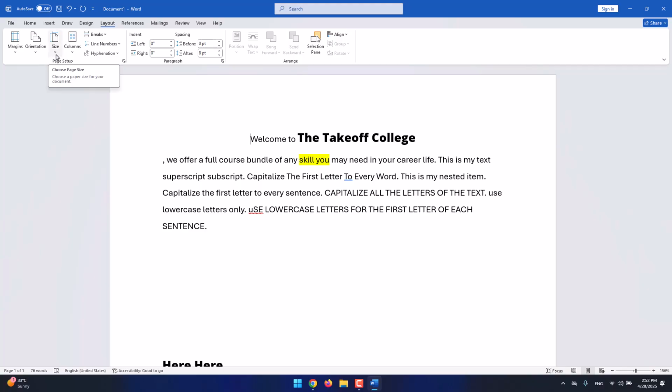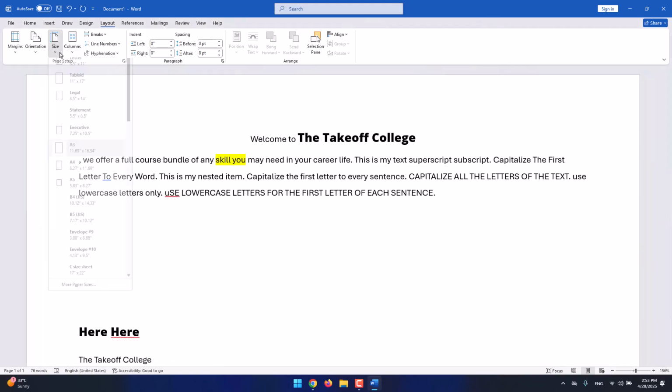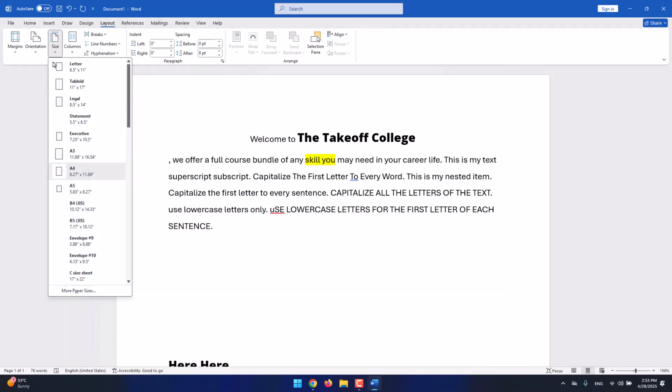So in order to control that, we can always come to size, open this up. We also have presets here. So we have letter, we have legal, executive. We have international paper sizes. So we have A3, A4, A5, A6 even.